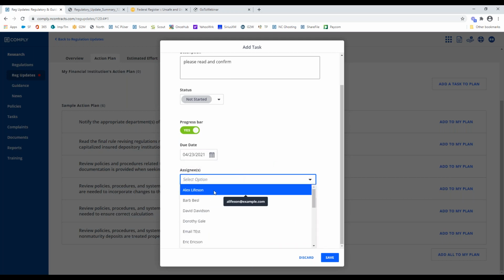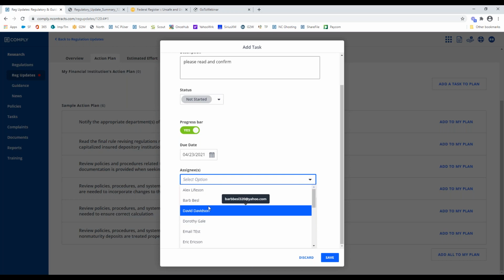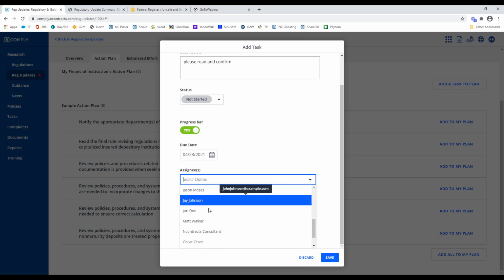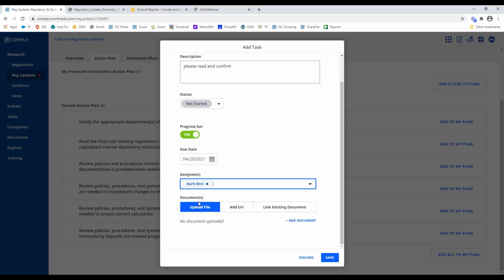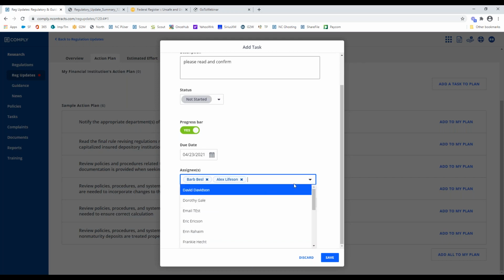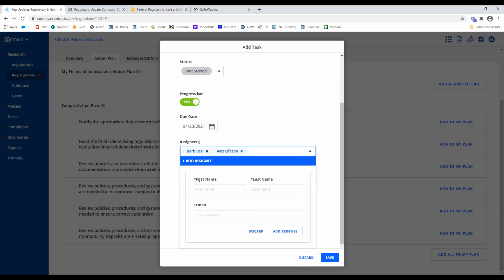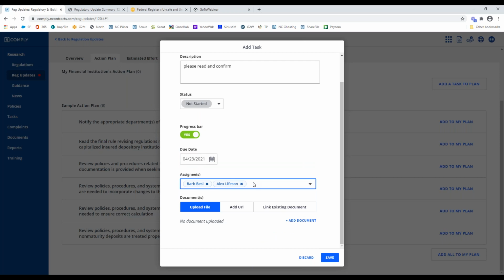And now, when I click on the assignee bar, here is my list of people who I can assign this task to from the user area of the software. I can apply one person, I can apply multiple people out here. Now, if I don't find who I want to send this task to, all I do is scroll all the way down to the bottom and I can add an assignee while I'm working out here. When I do that, I have to apply their first name, their last name, and their email, and then just click Add Assignee. You're just adding them to this task.